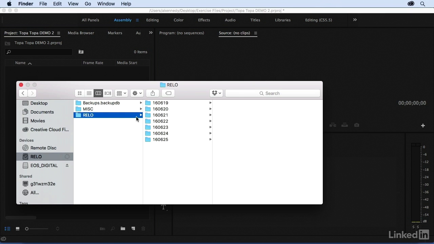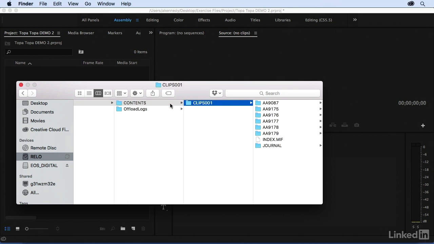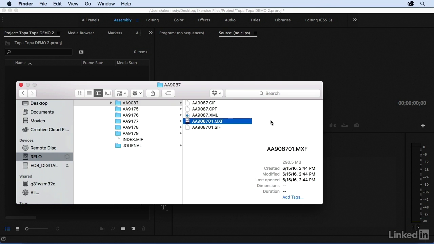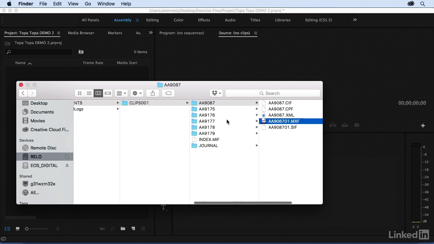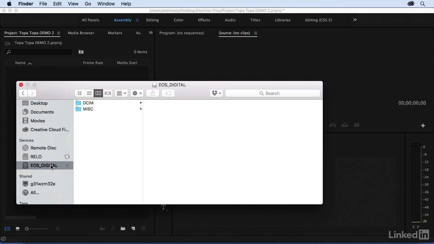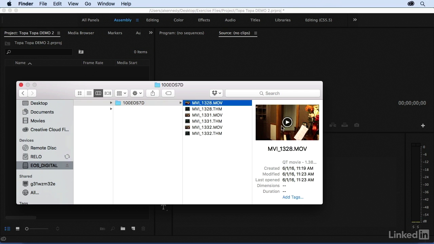As you can see here, we have quite a few folders, and inside each of those is a pretty intricate folder hierarchy. You can keep on going deeper and deeper, and you still will never really find any files that you can actually view. But don't worry, Premiere Pro will dig in and find exactly what you need. Here is a camera card that I've plugged directly into my system. This is a much less complicated folder hierarchy, and I can actually burrow in and see the individual movies.